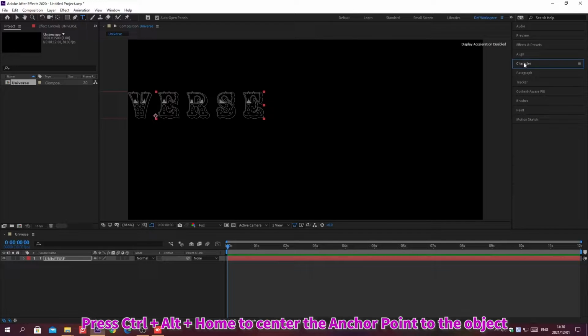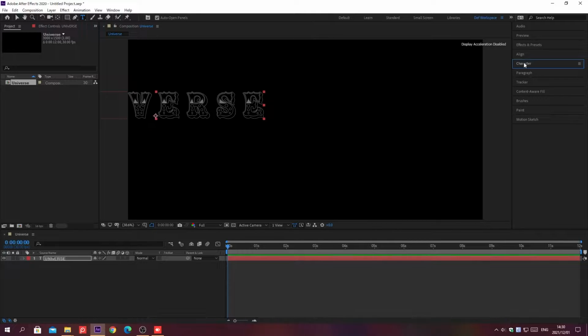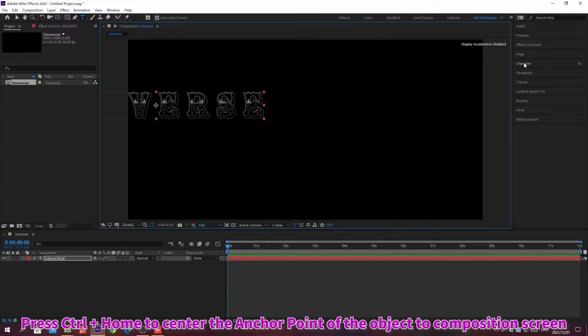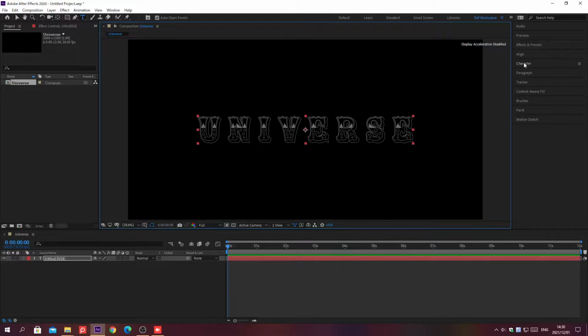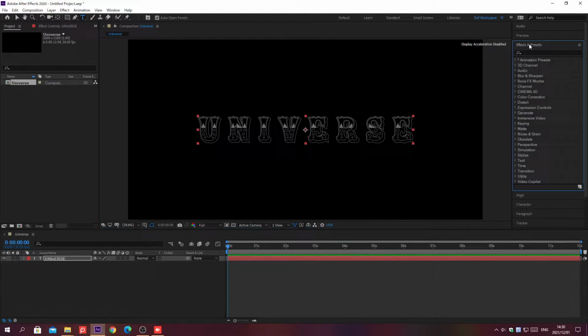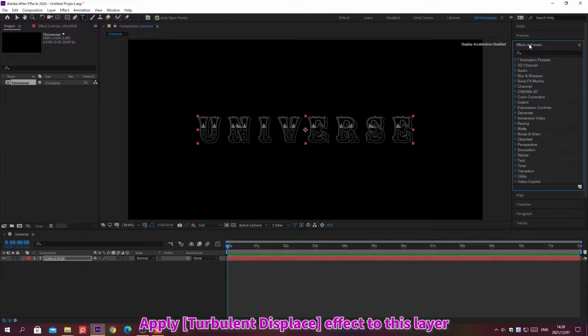Press Ctrl plus Alt plus Home to center the anchor point to the object. Press Ctrl plus Home to center the anchor point of the object to composition screen. Apply effect to this layer.